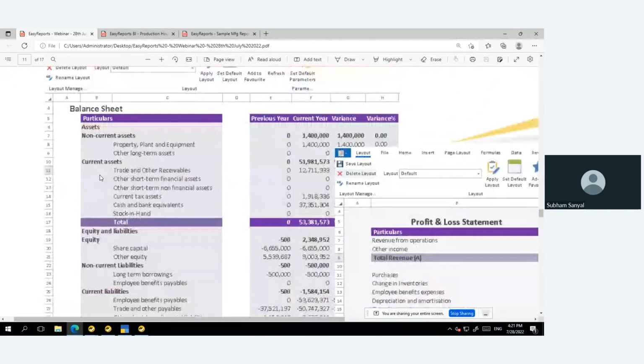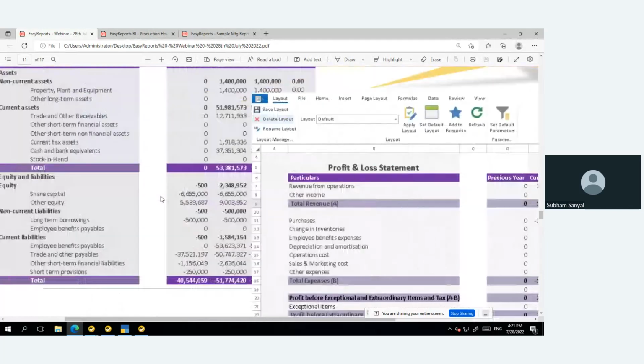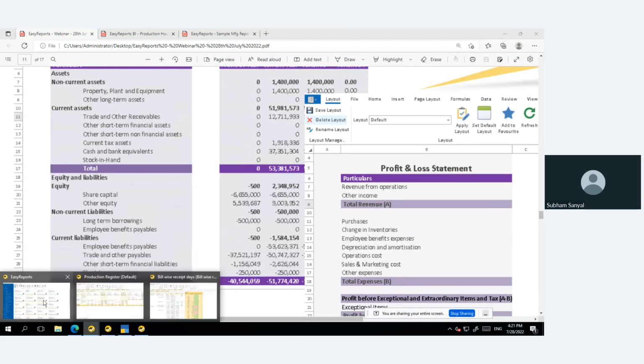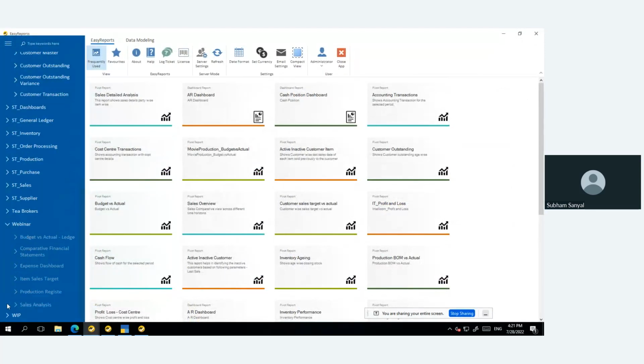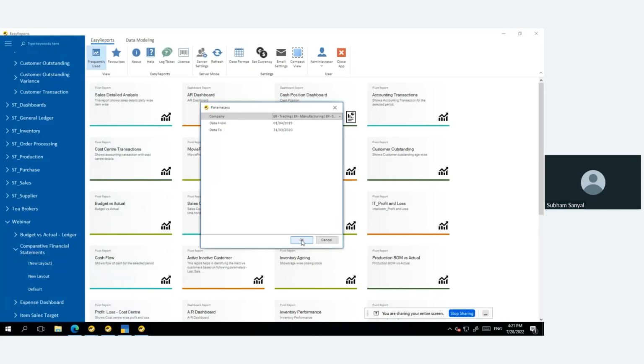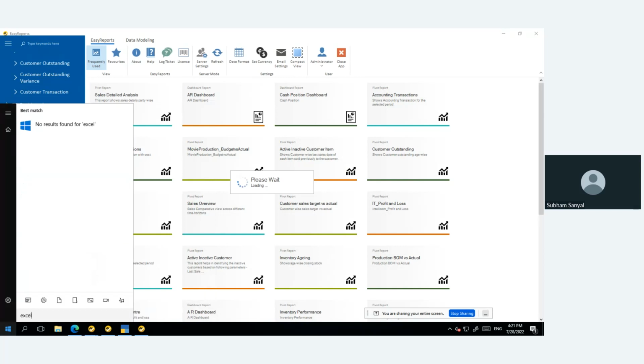Now, here what you see is a spreadsheet report, and this is another typical requirement of a business where they want formatted reports around the balance sheet and P&L, but with the flexibility of making changes as they need. So for this, we created a spreadsheet module within EasyReports itself. Let me show you how it works. So this does not require Excel to be installed. In fact, I don't have Excel running on this machine.